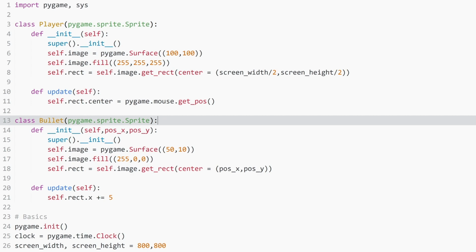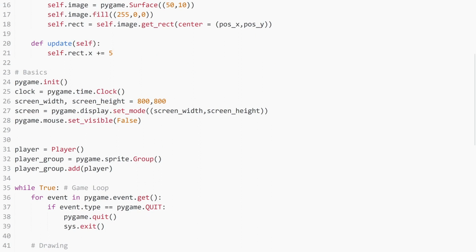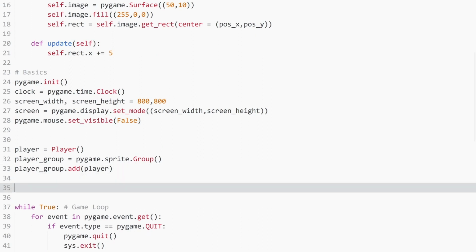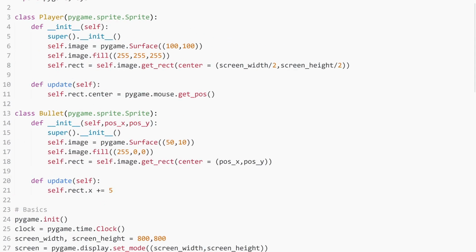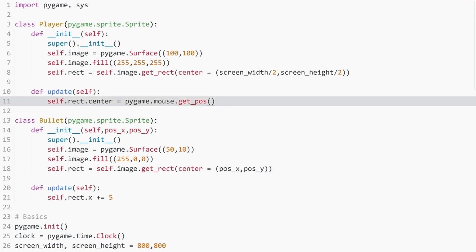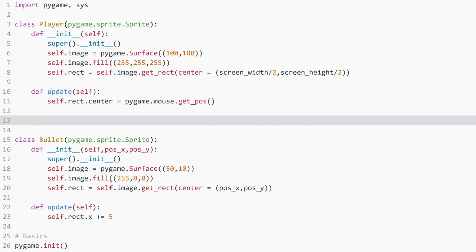However, before we can put them on the screen, we have to put them into a group. So further down in the code, I'm going to create a group that I'm going to call bullet group. And just like with the player group, this is pygame.sprite.Group. And for now, we're not going to add anything. However, when we go up, now we can create in our player character class a new method that I'm going to call create_bullet. And it's self as usual.